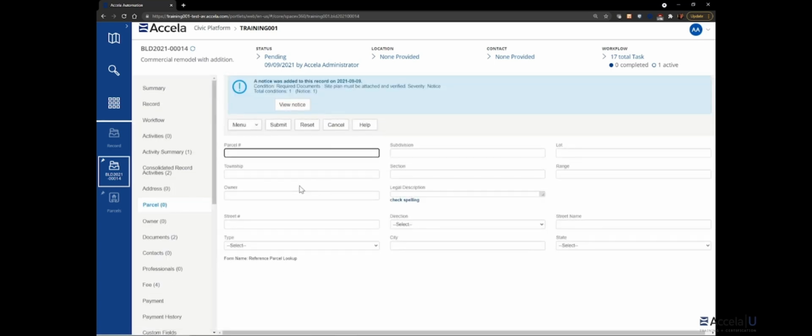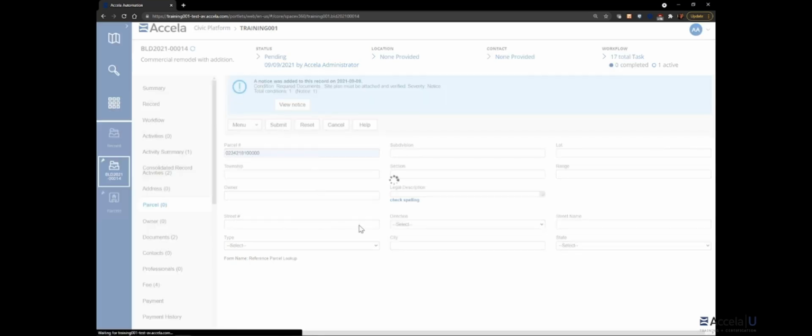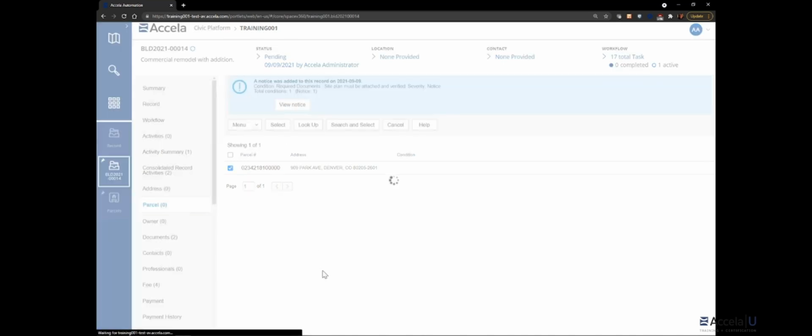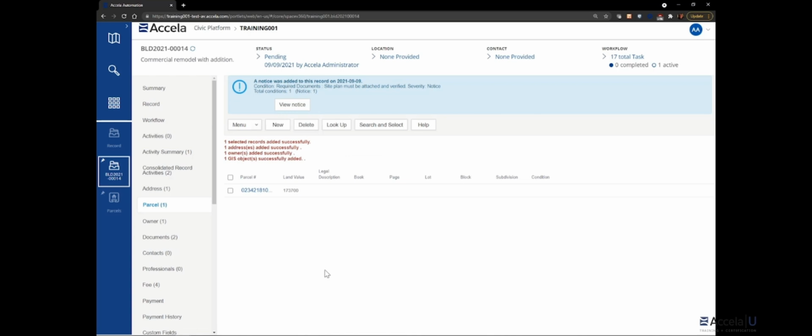So in this case, I'll do lookup first. I'm going to put in the parcel number and use that as my criteria, submit, and it pulls open a result. I can now choose to select that and add it to the record. So as soon as I do that, my setup has configured that these are going to be automatically added. Any associated address or owner or GIS object will be all automatically added to the record.